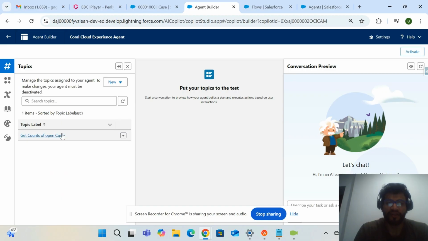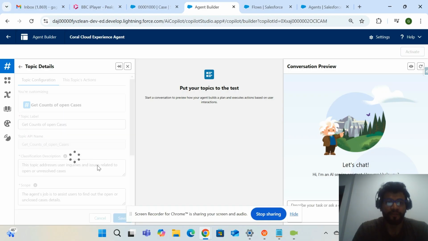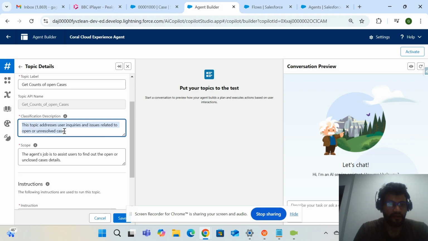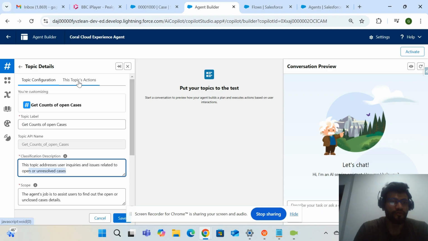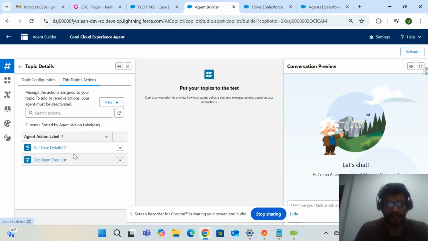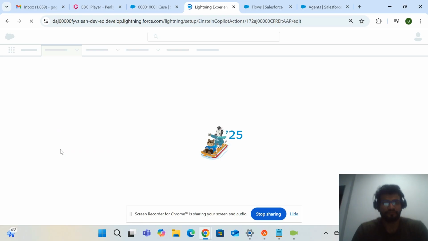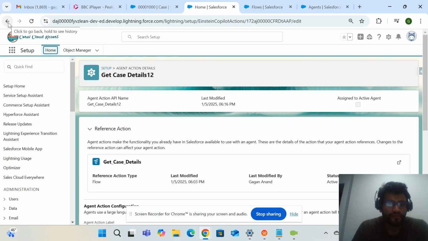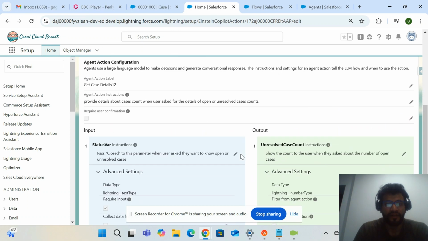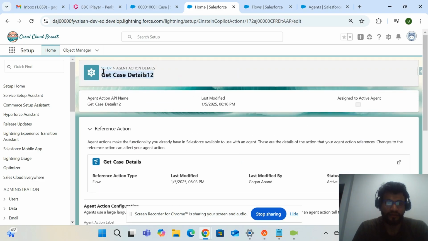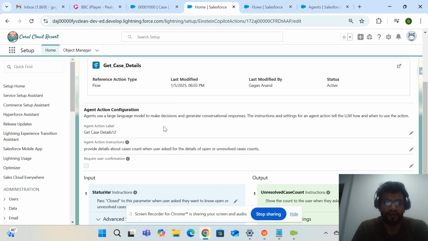If this kind of query is coming, if the customer is asking about, this is a topic actually, and I have mentioned that if the customer is asking about unresolved cases, like if there are any open cases or unresolved cases, in that case you just have to execute this action. And inside these topics, if I go to any particular action, let me show you. This is one of the actions that I have added inside that topic. If the customer is asking about the open cases or unresolved cases, then this action has to be invoked.